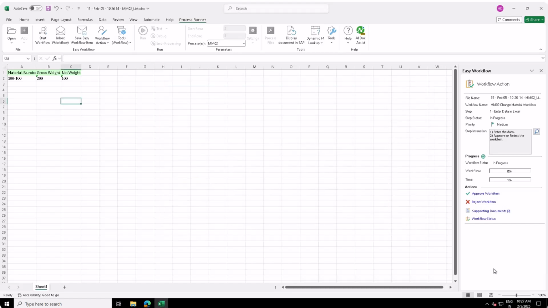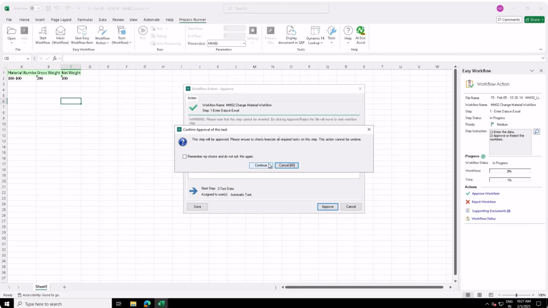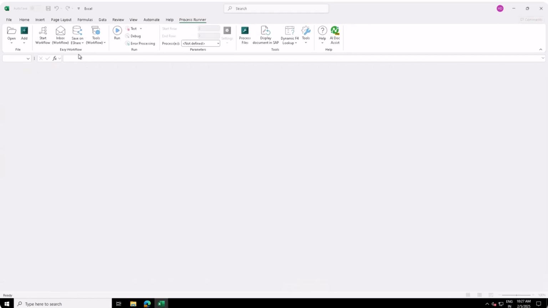Select Save. Now select the Approve work item, and it is now going to execute the test run feature of Process Runner. You can add additional notes or instructions here. Select Approve and Continue. Now let's go to the Easy Workflow inbox.